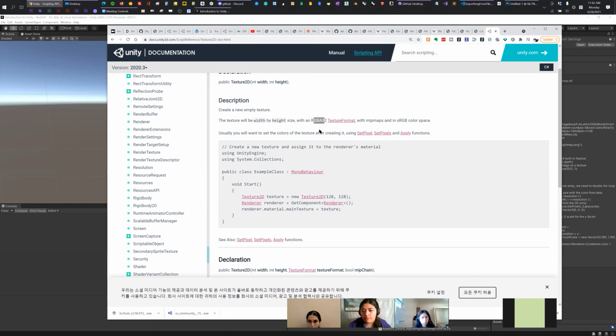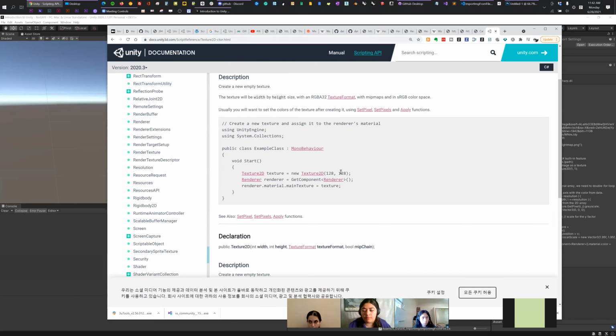RGBA 32-bit, and so on. So in this case, we can think about it like the size of the image. If you have a different size or ratio, then you can put it in. Yeah, this is my answer.